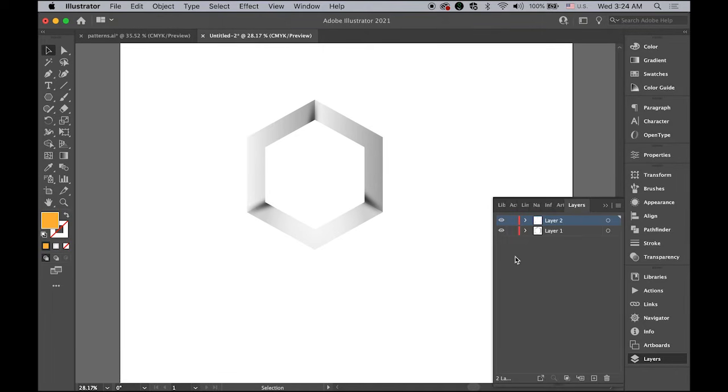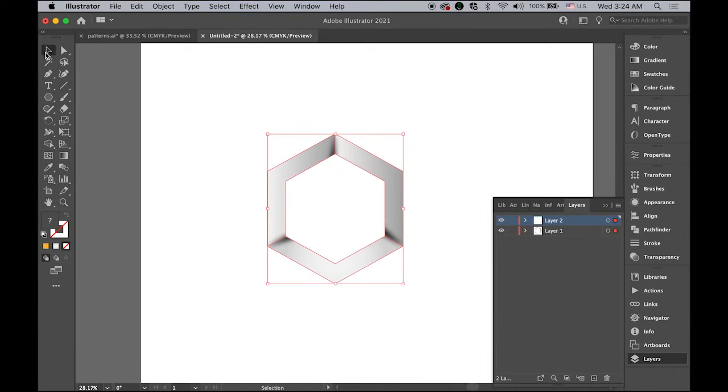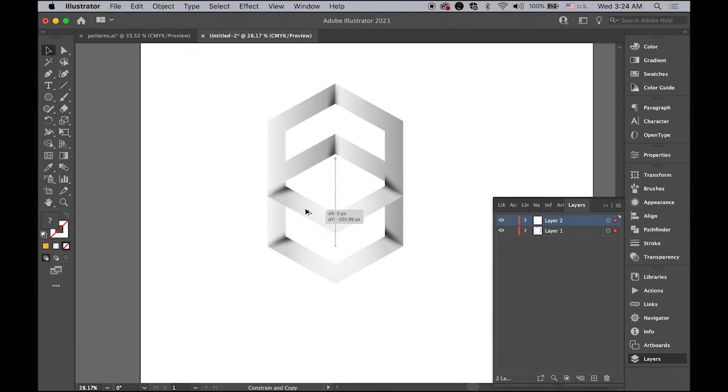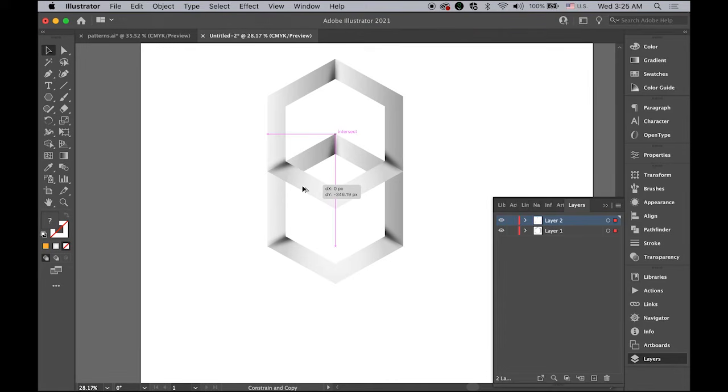Unlock your bottom layer and now select everything. I'm selecting the other hexagon and the shadow and everything. Hold down the Option key, click, Shift, and drag up so we can have a copy of this, and stop right there. It will snap.